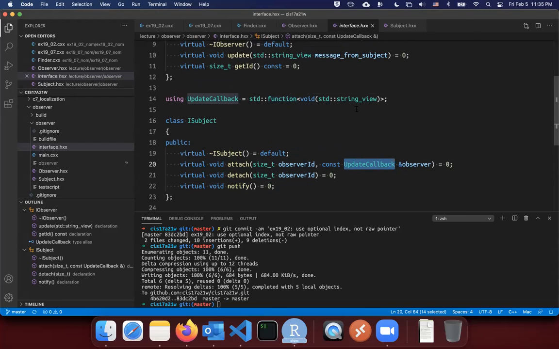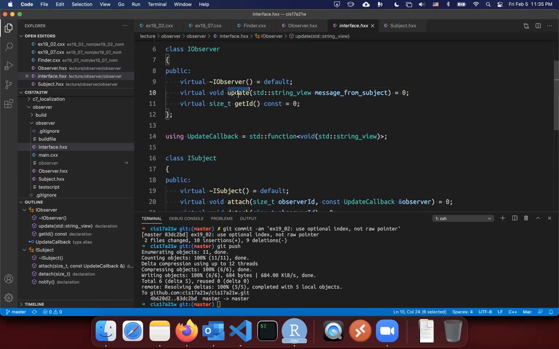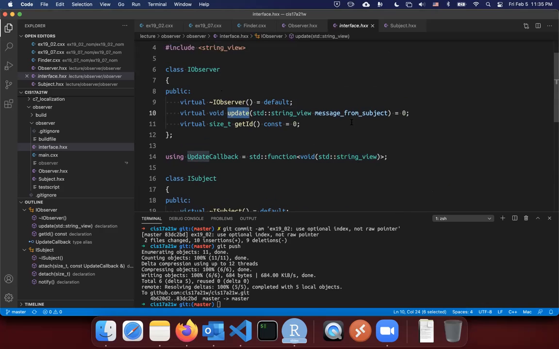The function class, what we're using here, is going to take a function-like entity that can be called with a string view parameter, and it doesn't return anything. And that is describing this update method of observer, right? So this update takes a string view. Well, we're just not doing much that's interesting, we're just taking a string. In a real application, you probably take other objects that have some kind of importance to the application.